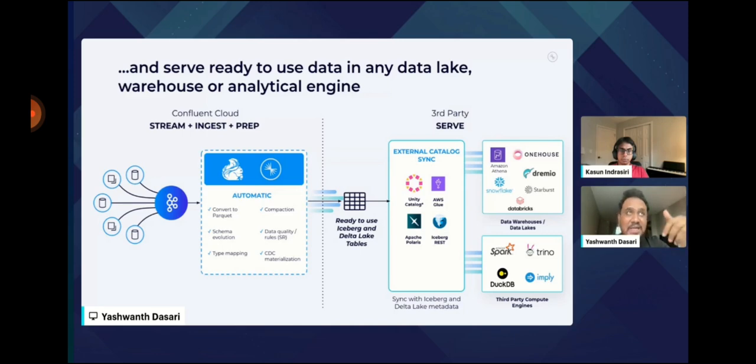your choice. For example, AWS Glue, the inbuilt Iceberg REST catalog, Apache Polaris, or Databricks Unity catalog, so that you can feed the commercial data warehouses and data lakes such as OneHouse, Amazon Athena, Snowflake, Databricks, Starburst, and Dremio. Or this is also compatible with any third-party open source engine such as Spark, DuckDB, Trino, and Imply.